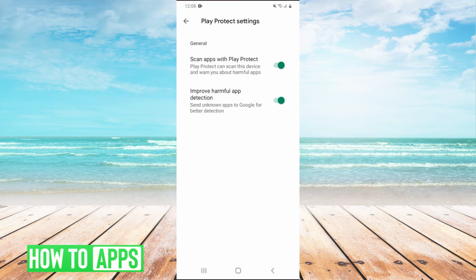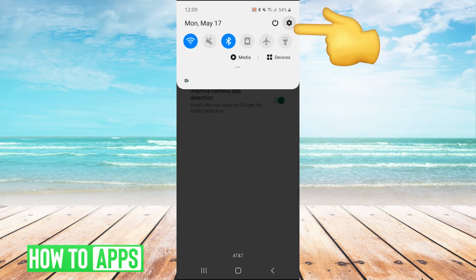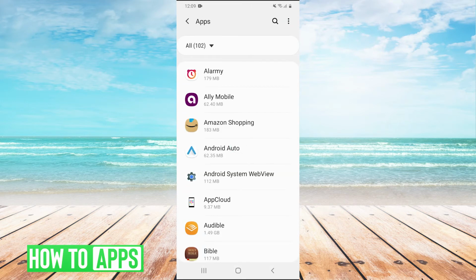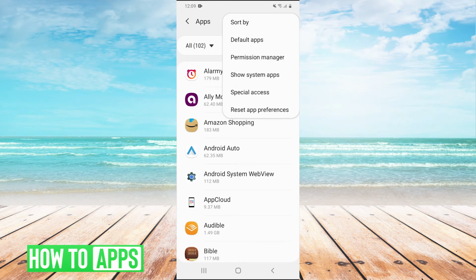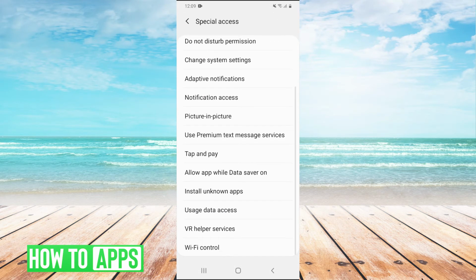It may be what's causing your issue. But if that doesn't solve your issue, the very last thing you can try is pull down your drop-down menu. In the top right, hit the gear to go into settings. And then scroll down and go into apps. And then once we're in apps in the top right, hit the three dots. And then click on special access. And then scroll down and we want to click on install unknown apps.